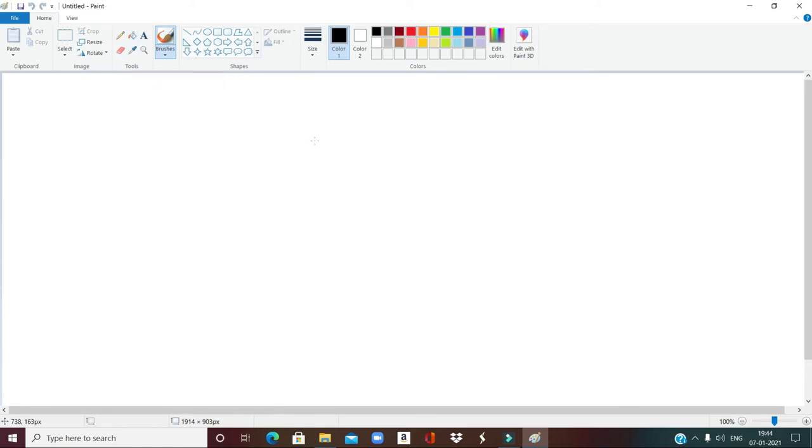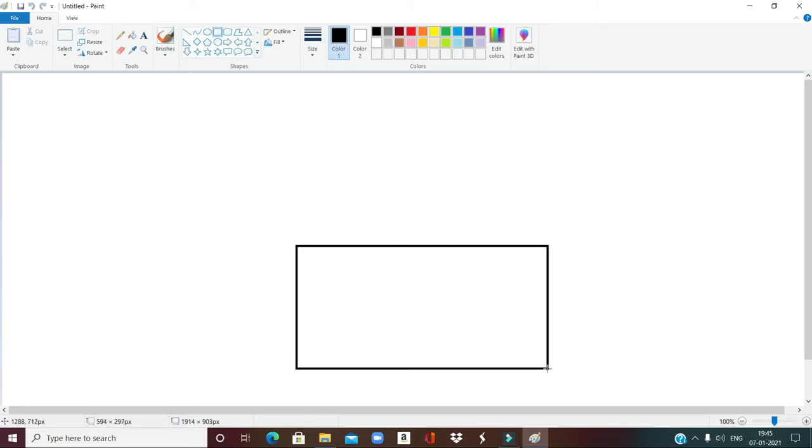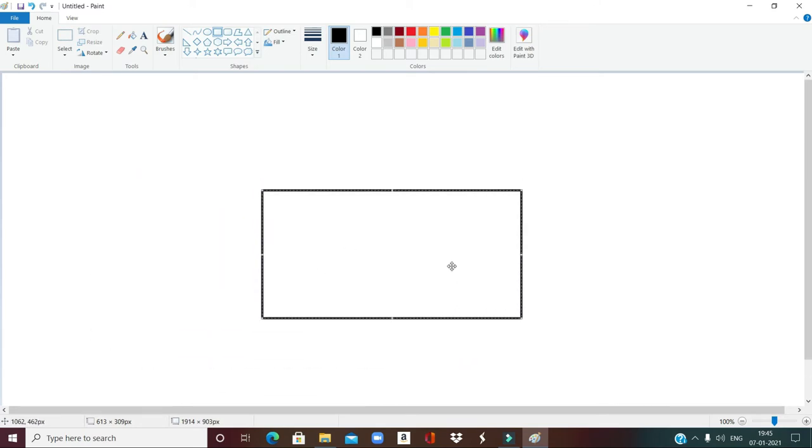So first we have to click on rectangle. See, we want to draw a house, so first we want a rectangle. So how can we draw a rectangle? Just click on the rectangle option. My rectangle is selected. Now come to the drawing area where you want your rectangle, press the left hand side button, hold it and drag the mouse. Once you get the size, then release the left hand side button. You can move your shape anywhere.